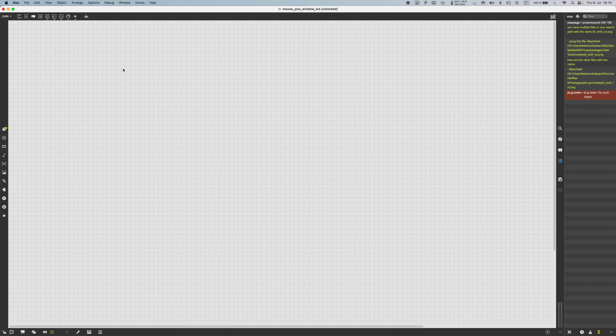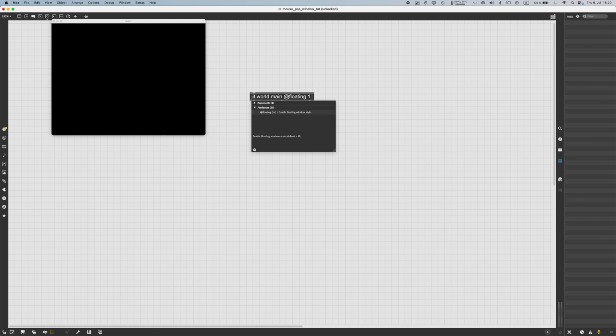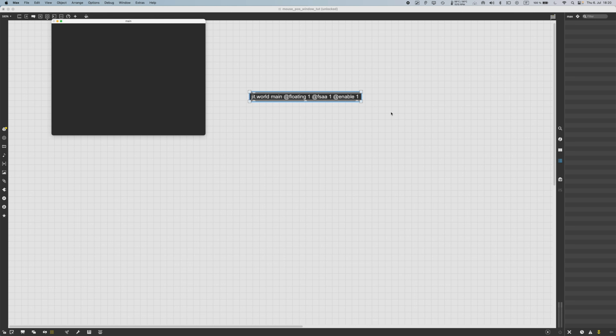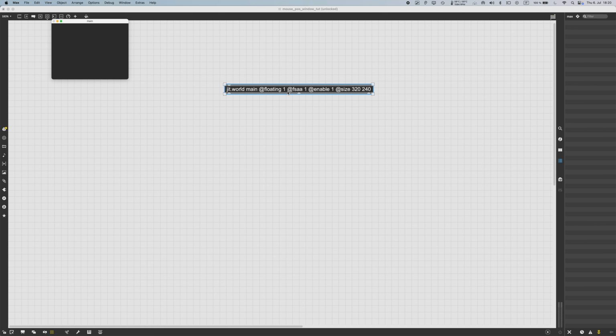So let's start from scratch, and first thing first, as always, we need our Jitter world. I'm going to make everything from scratch. I'm not going to use my snippet that I usually use. So we're going to call this main, floating one, so the window will always stay on top. Then we say, I don't know, what do we need? The full scale anti-aliasing, and then we enable it by default. I think this is it. Let's maybe make the default size a bit smaller. So let's make it like that.